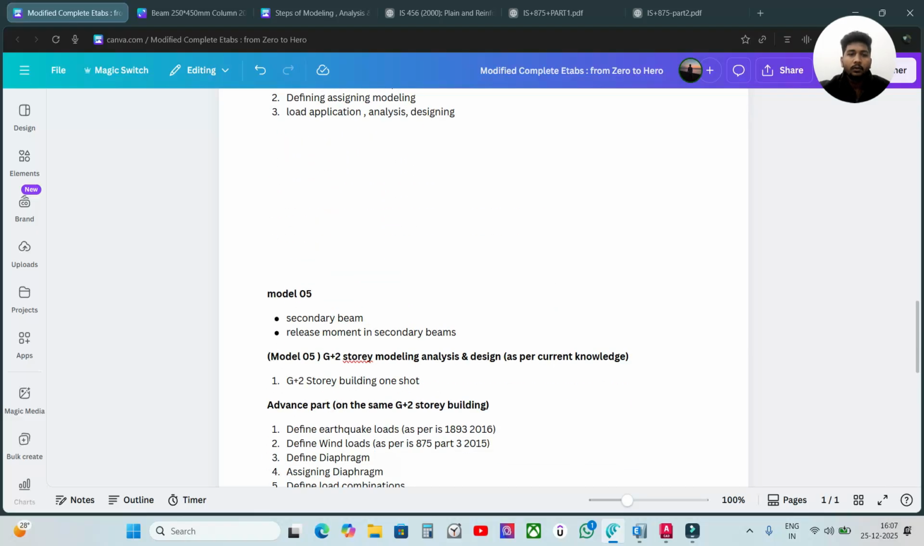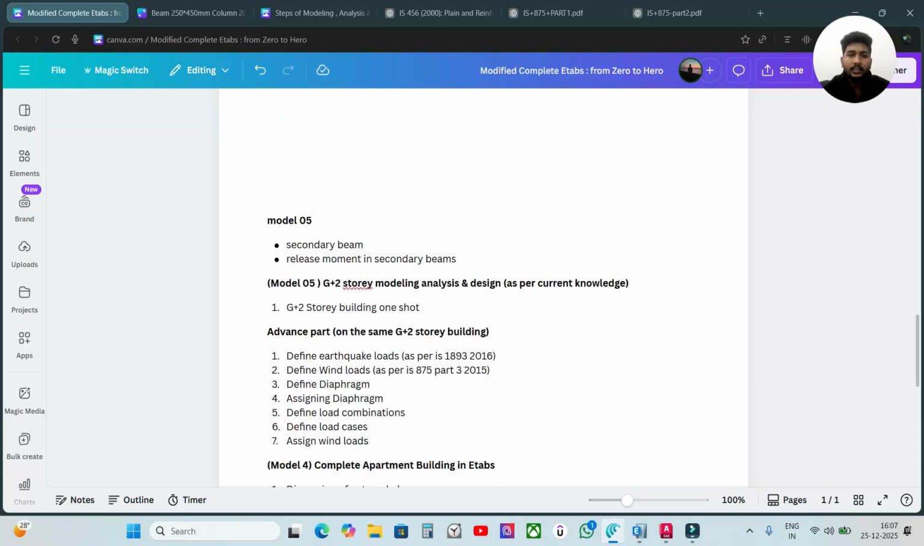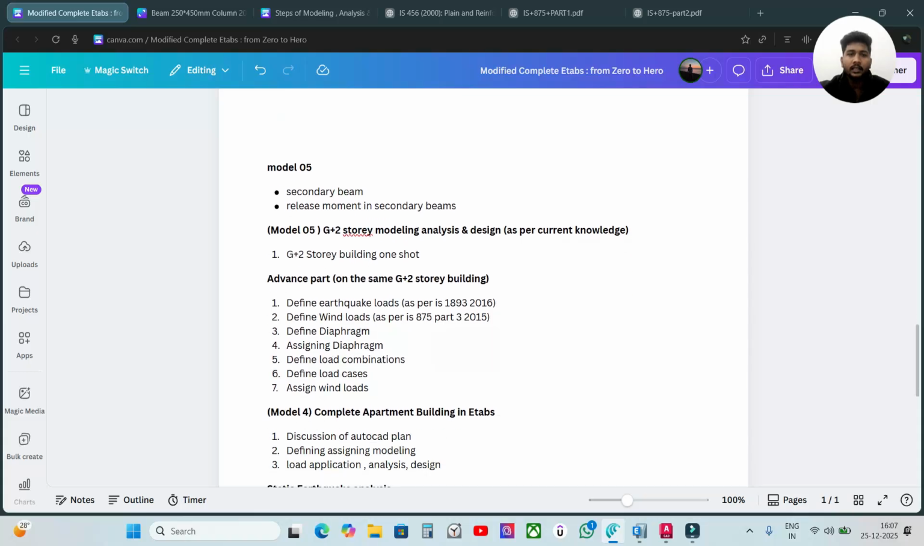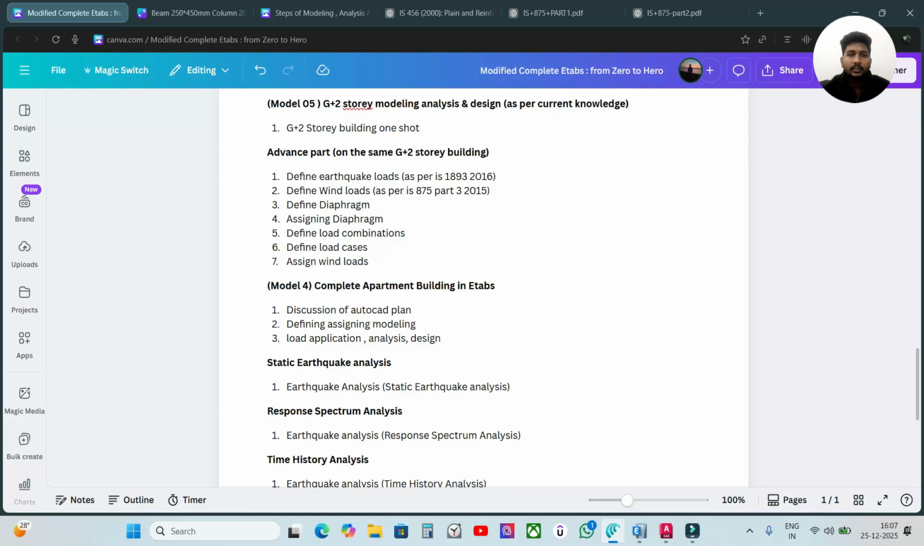Then after, we will do model 5. In it we will be seeing another building in which we will see the secondary beam and the moment release in the secondary beams. Okay, then after, we will see the advanced part in ETABS. Here we will see defining the earthquake and all these steps.